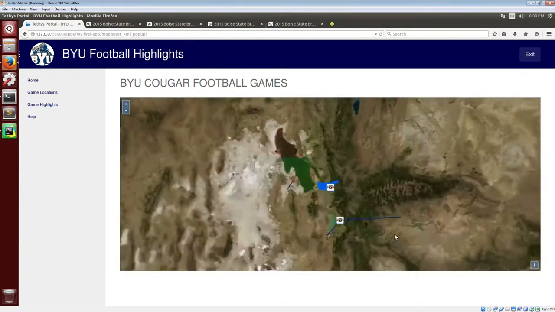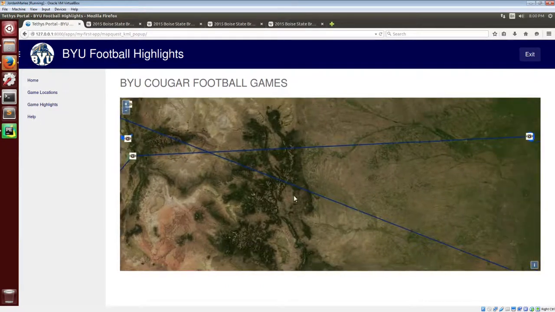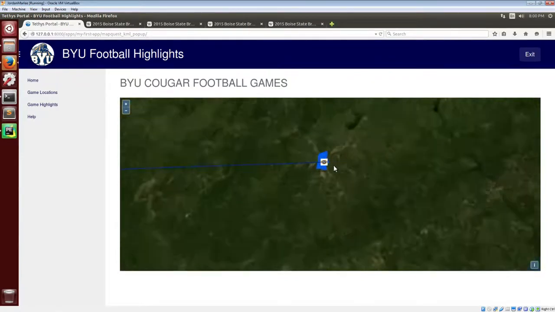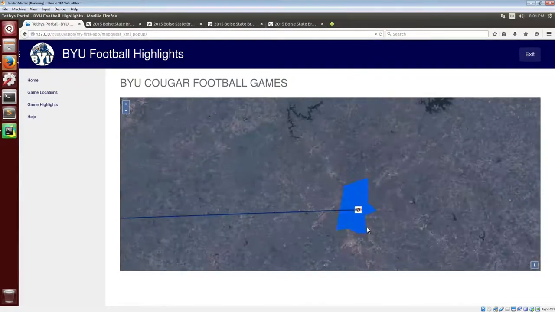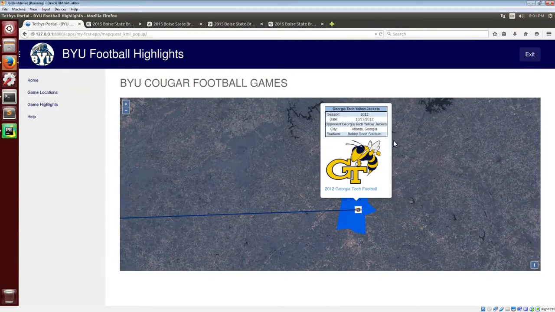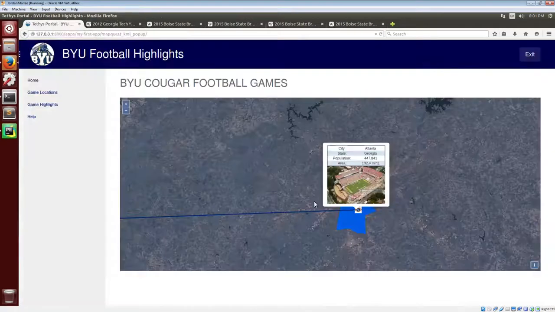And so similarly, if we go over here, another game that was played was down here in Atlanta at Georgia Tech. Similarly, we can see right here that if we click on the point, we can see the season, the date, the opponent, city, stadium. Here's one of their logos, and then similarly it opens up a web page for them.